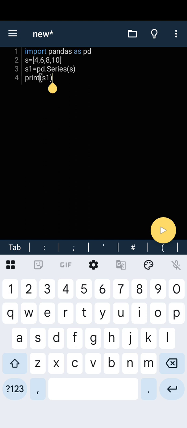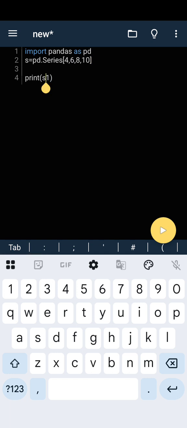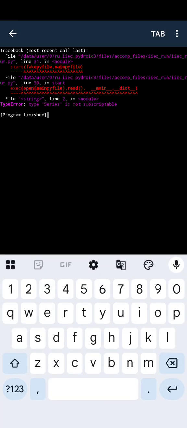You could have also done one thing, that instead of writing this additional code we could have written pd.series here only, so you don't need to write an extra line. So if I execute, it will show an error because I didn't change the print statement, and s1 doesn't exist in our code, so it will just give an error. So I will change it to s, and now let's see.